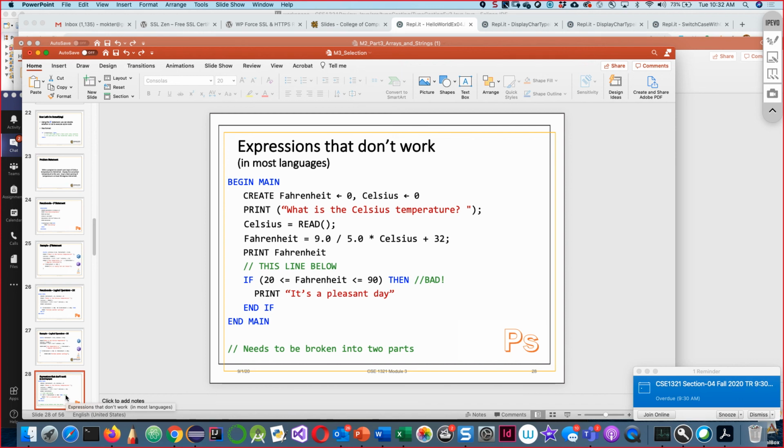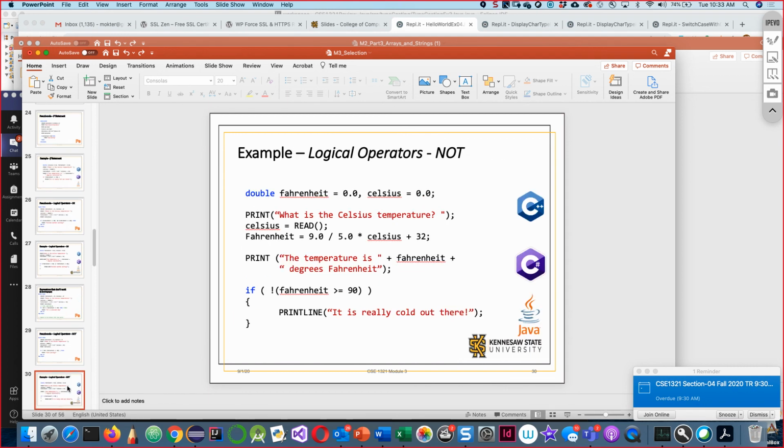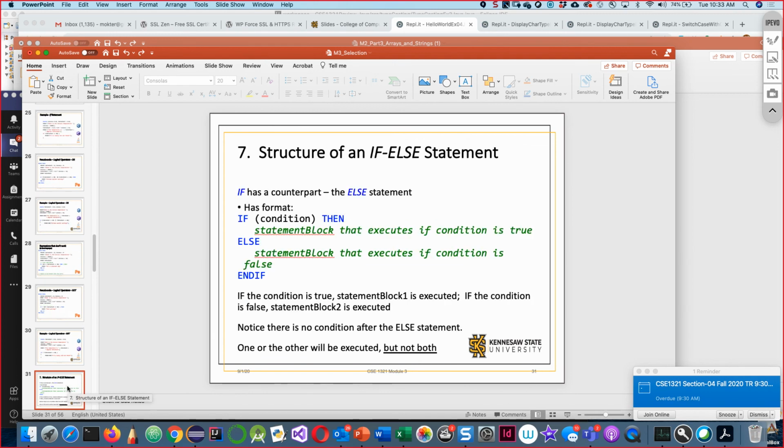So this program has a slightly different condition. If the temperature is between 20 and 90, then this will give a pleasant day. Otherwise, if it is lower than 20 or greater than 90, then it will skip it. Okay, I would like you to practice this program. These are very simple programs, not anything hard. If you do not understand, then bring it to our next lecture and we will discuss this.